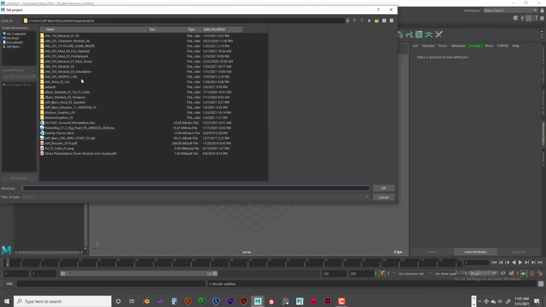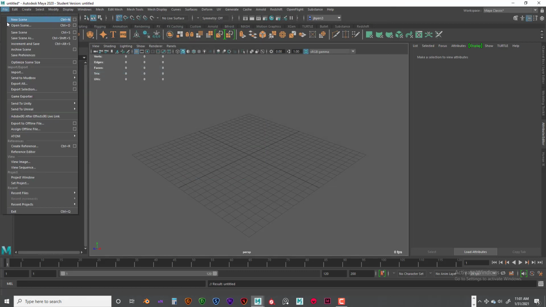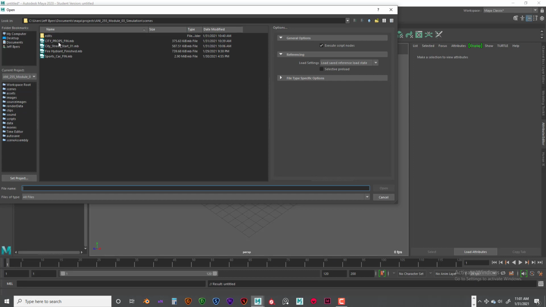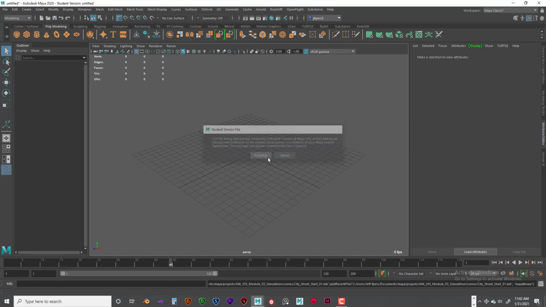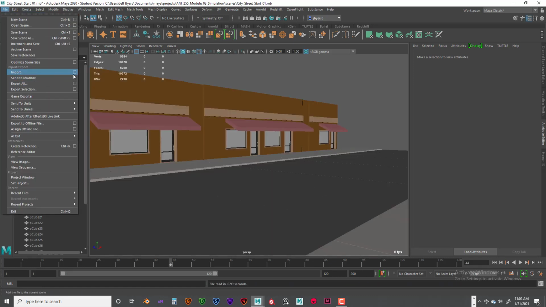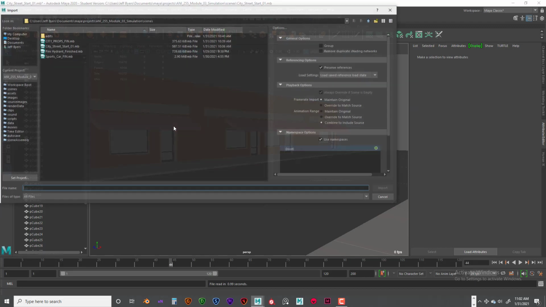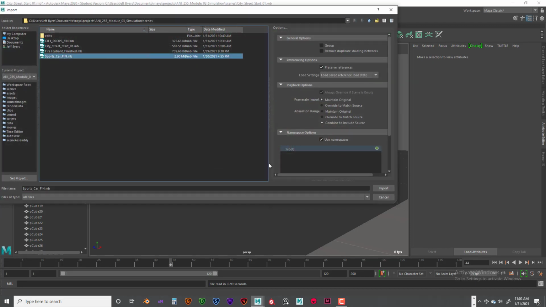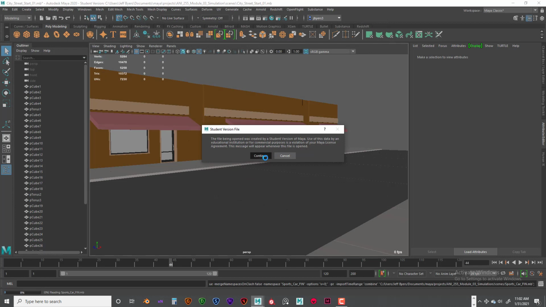Go File, New. That way we clean everything out. And go File, Set Project. And we're just going to set that project that I just created, put everything in, and now I can go into File, Open. So now you should see all your stuff in here nice and neat and should be easy to open. So I'm going to open up the street scene first. There it is. Perfect. And then from here on out, I'm just going to go into Import. So just Import. And we'll do the sports car first because that one's going to come in really big.